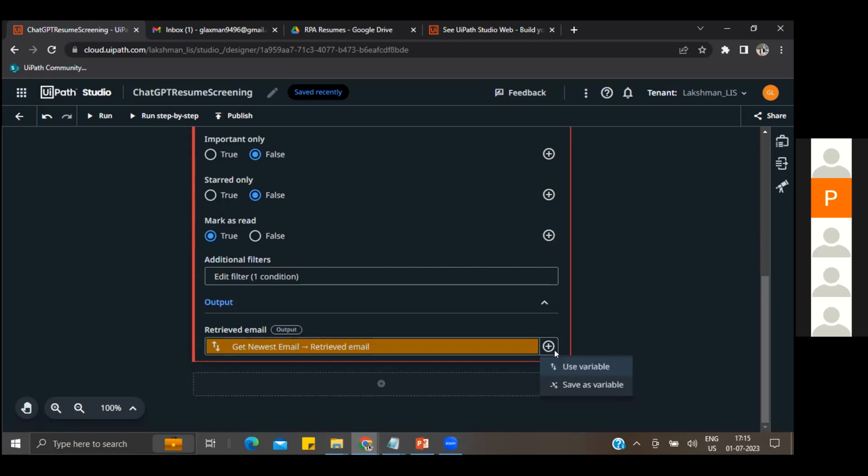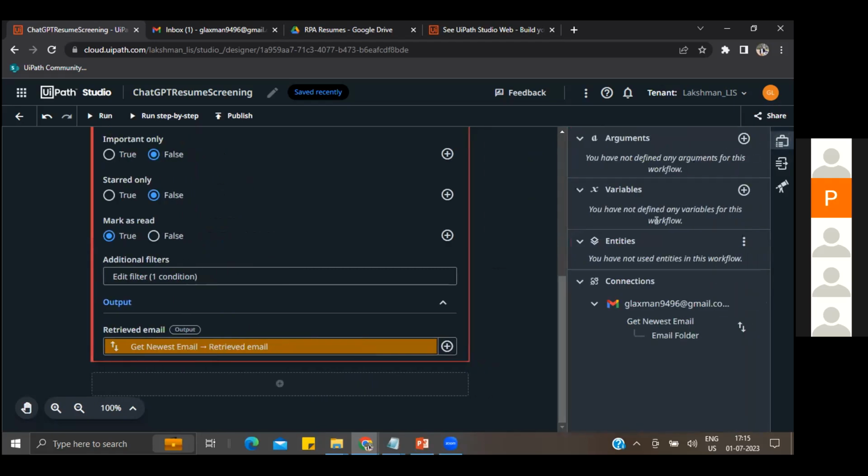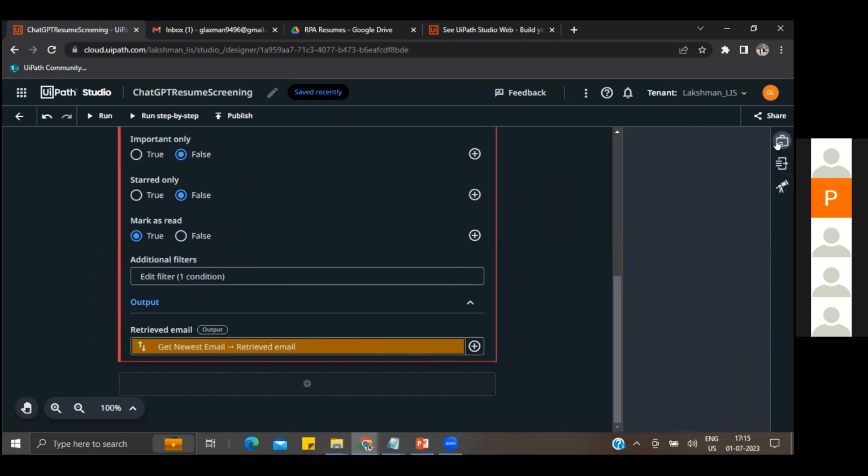So here, if you click on the plus symbol, we have two options: use variable and save as variable. I don't have any existing variables, so I want to create a new one. Either you can go with save as variable and create the new variable, or here we have the data manager. From there also you can pick any of the variables and assign it there.